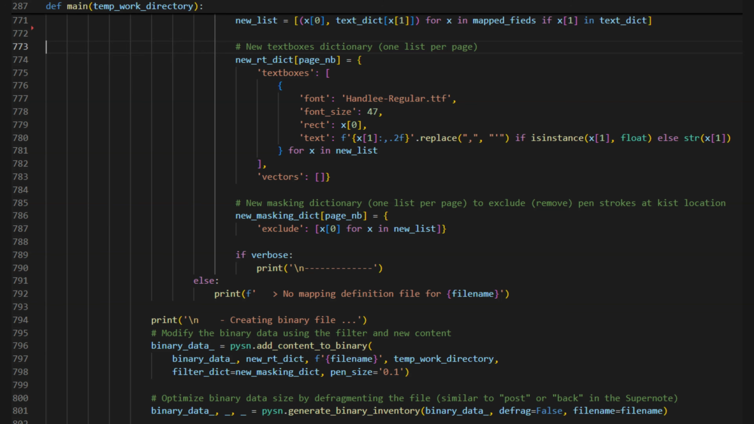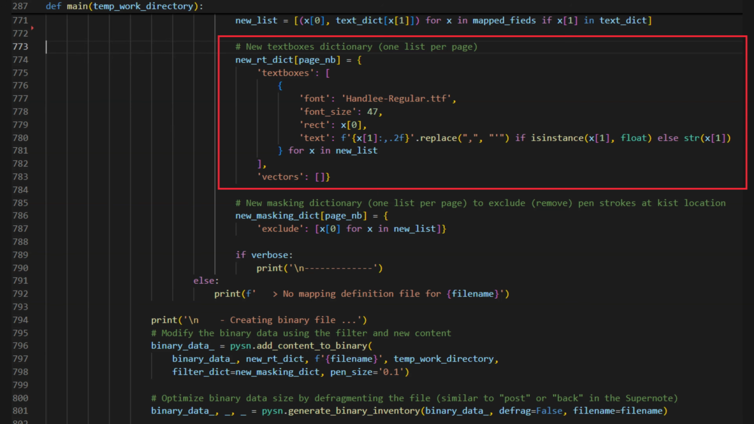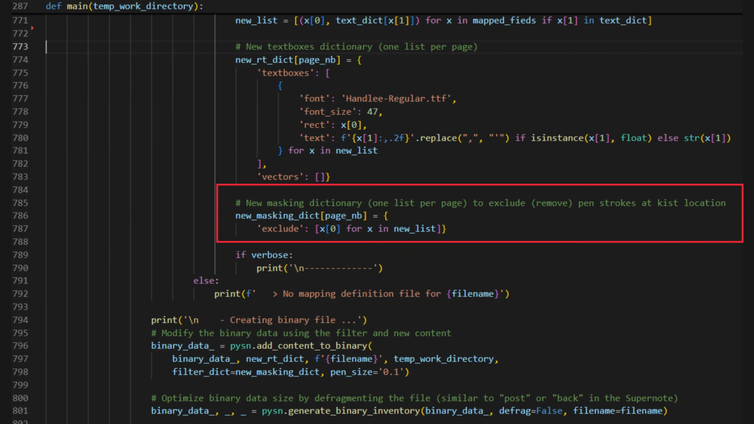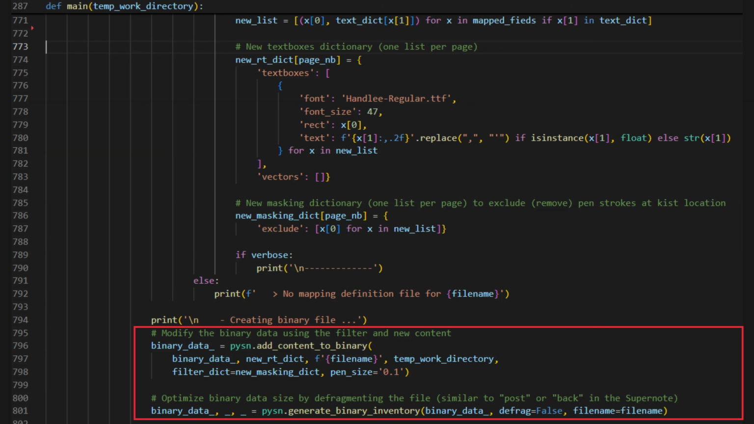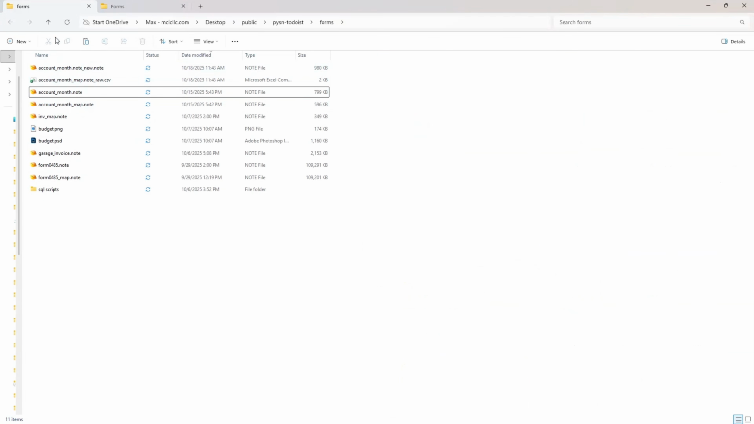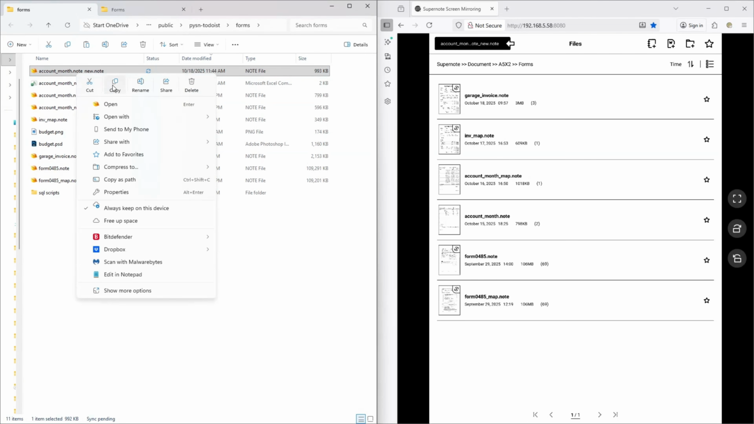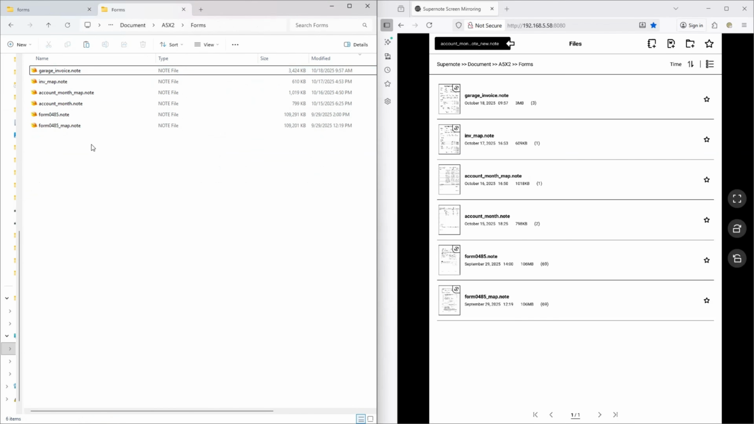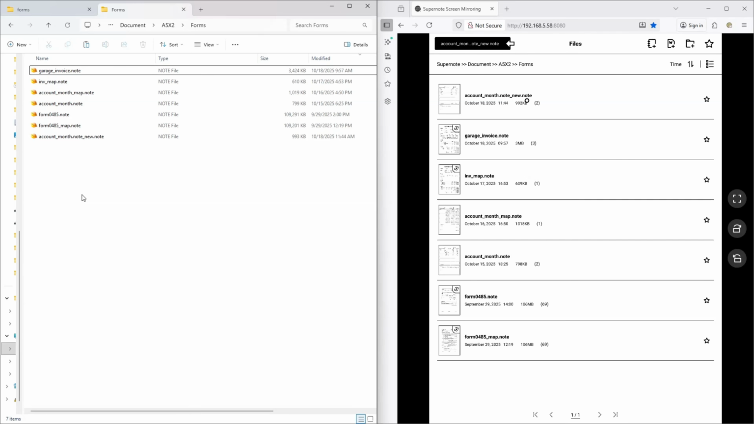For those familiar with Python, we first create a dictionary where for each page we build a list of text boxes objects with the recognized and computed values. Then we created a masking dictionary to exclude existing pen strokes at the same location, and we called a function to apply these to the binary file. So when we refresh the Forms folder, you can see that we have a new notebook. Let's copy it over onto the Supernote.